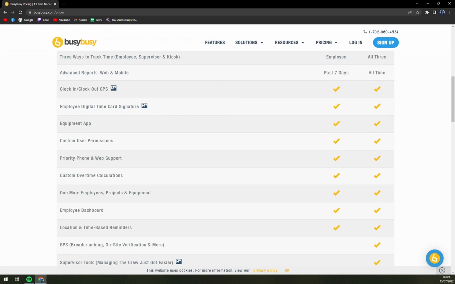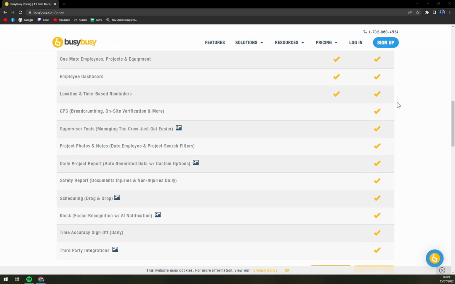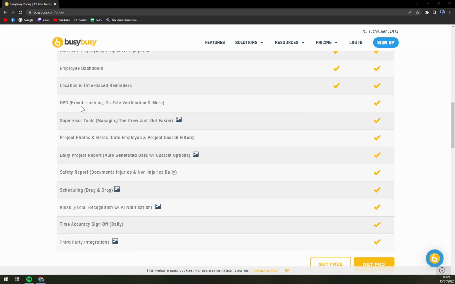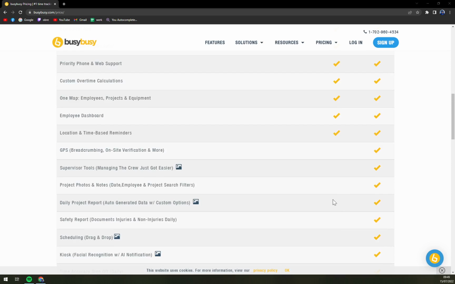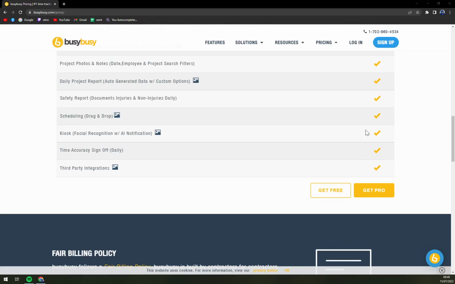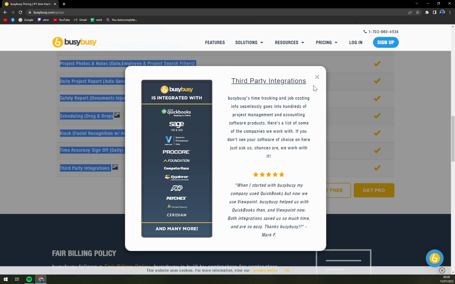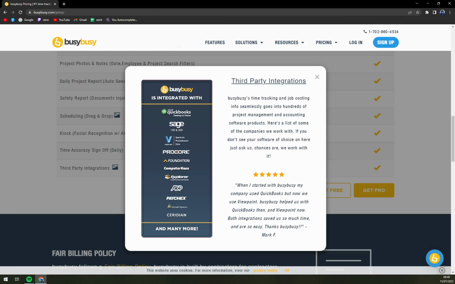Then we have all the features that are unlocked, and it ends with GPS, supervisor tools, project photos and notes, daily project report, safety report, scheduling with drag and drop of photos, kiosk, time accuracy sign-off, and third-party integrations. All those features are in the pro version. And for third-party integration, I would say this is the main reason why, if you're taking things seriously with your business, you should pick the busybusy pro option.